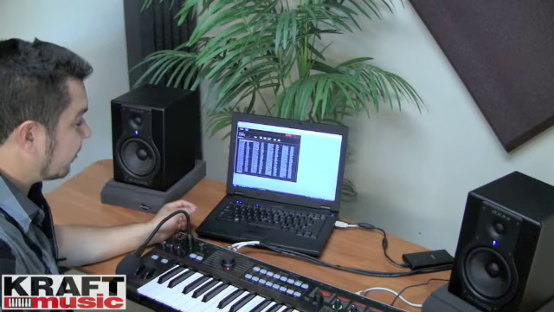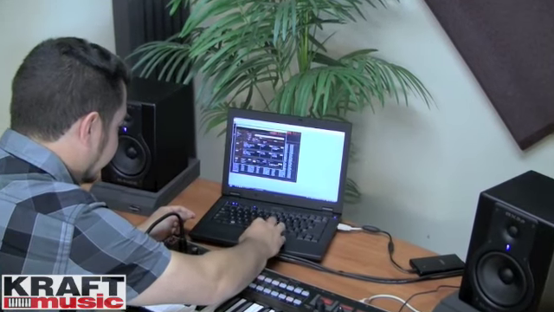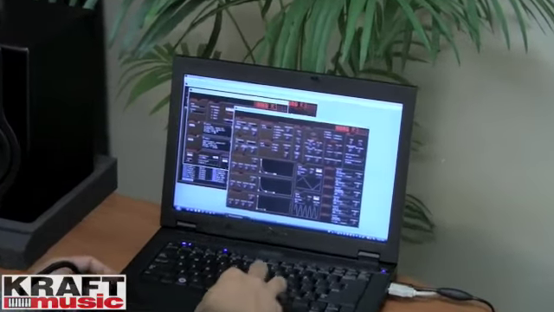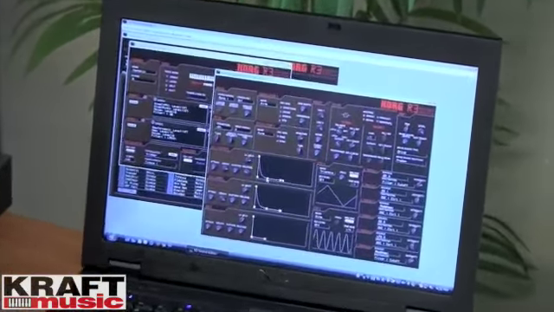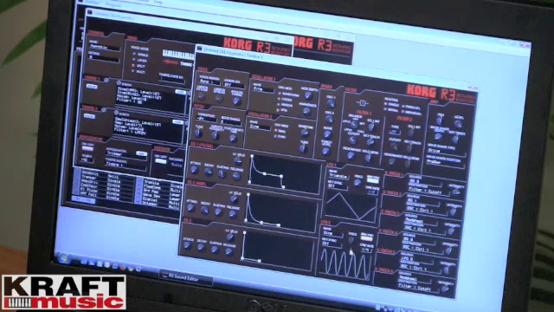Now this is the editor librarian software that comes with your R3. So you can open up a sound and then edit the individual synth parameters. And check this out. You have point and click mouse control over your envelopes, your LFOs. You can adjust the frequency and get visual feedback right there. And you can modify every parameter in the synth with this visual hands-on control.